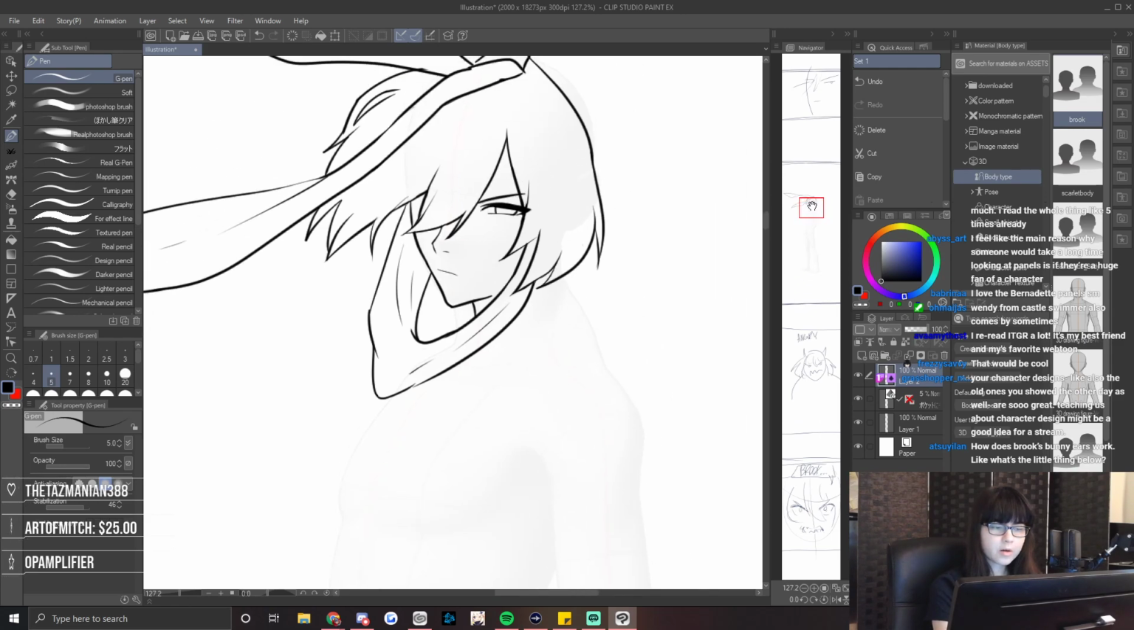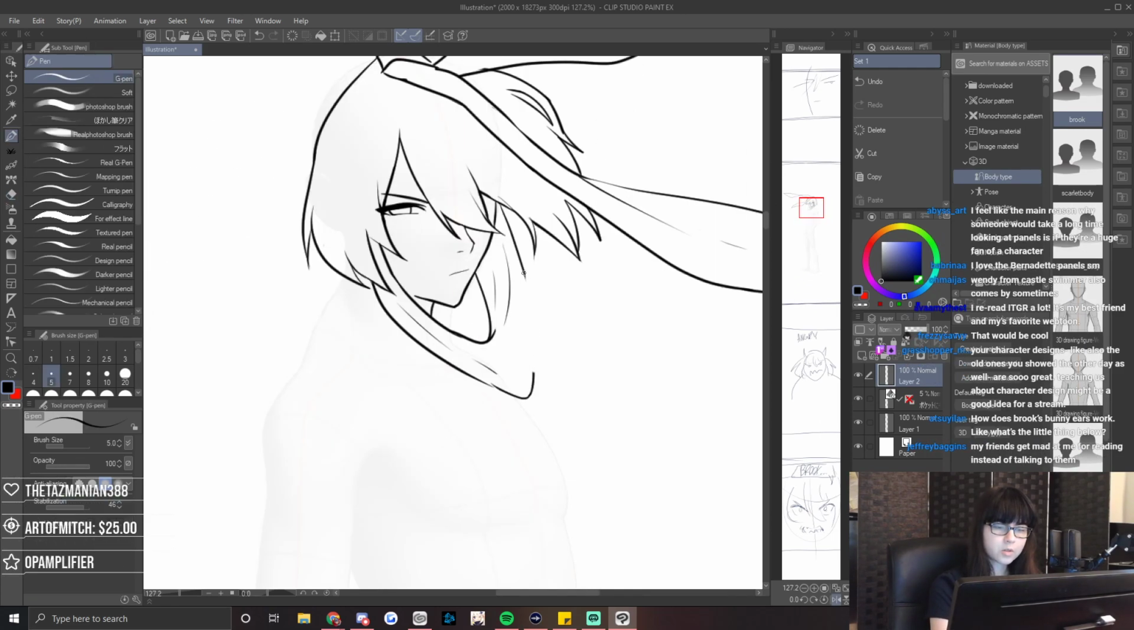How do Brook Bunny's ears work? It's just a really long piece of cloth tied to him. It's just a long piece of cloth.